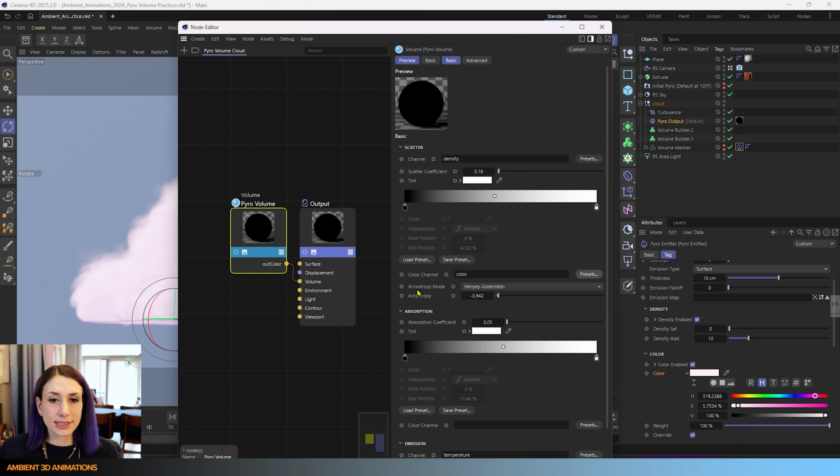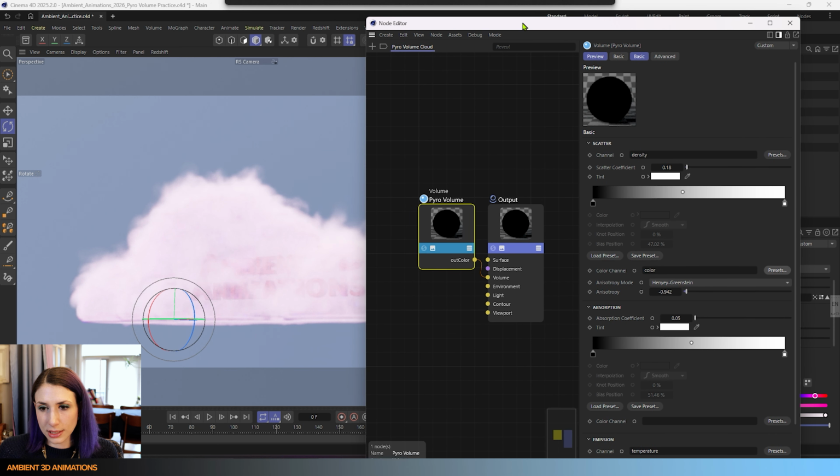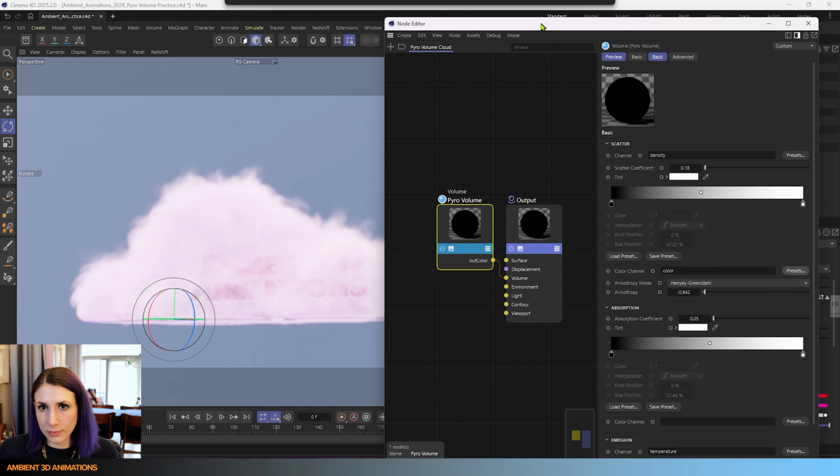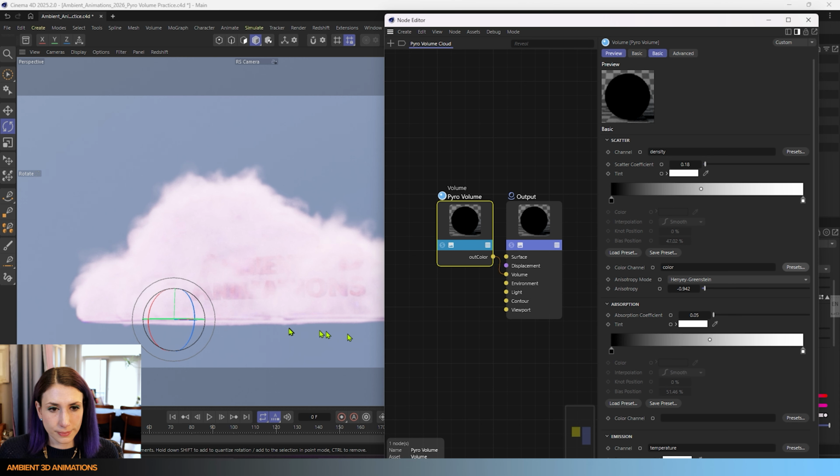You also have this other option called anisotropy mode. So there's a couple options in here. Let's talk about them a little bit. But they're basically controlling the direction of the light and how it looks inside of the volume. So this one, I'm not going to try to pronounce that, I don't think. Maybe I will. I don't know how to pronounce this word, but if you do, I'm really interested to know.